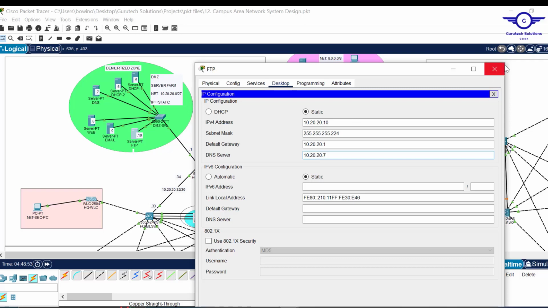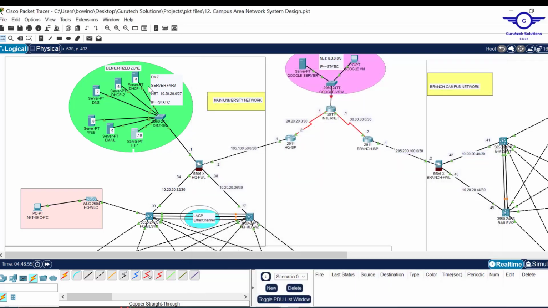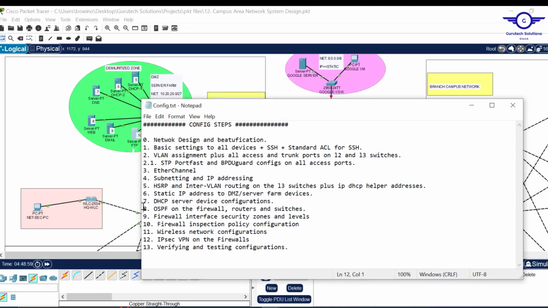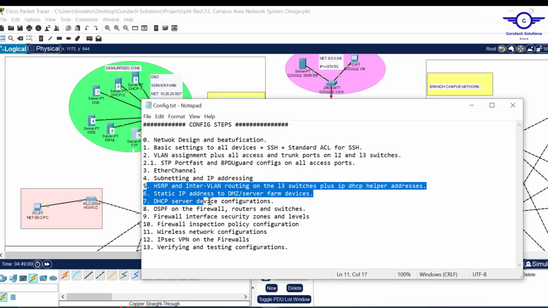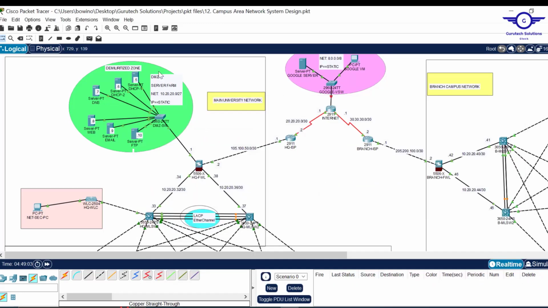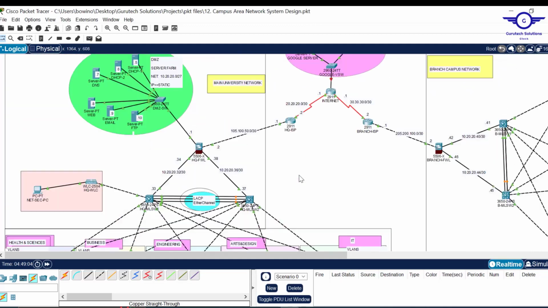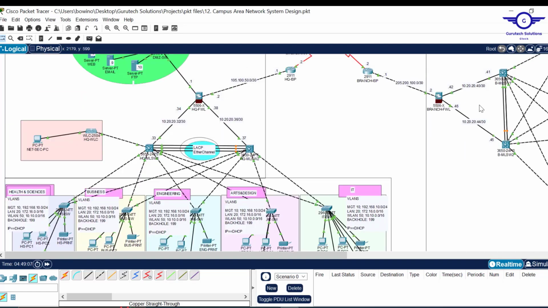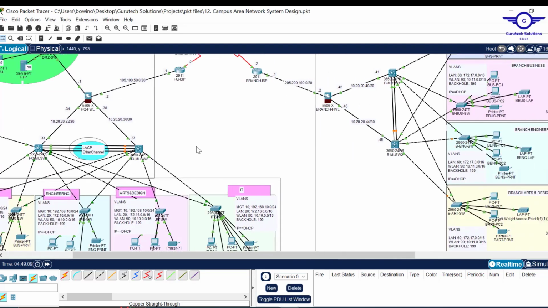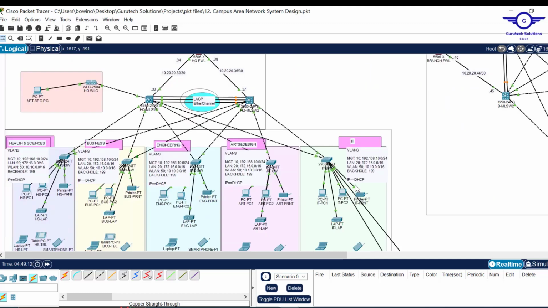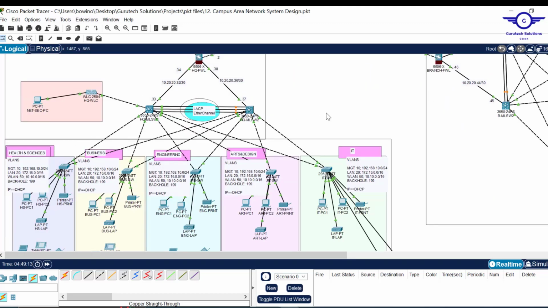Okay, so guys, I've done static IP addressing for the server farm devices. So what we're going to do here is just DHCP server configuration. Then we finally come back to number 5. So let's just do number 7, which is very important actually here. For the DHCP, we're going to create how many pools? 3 pools for HQ and 2 pools for branch.